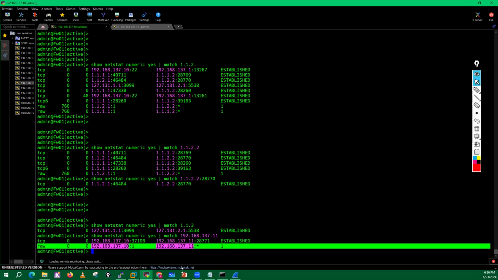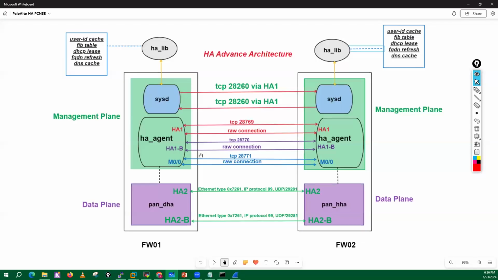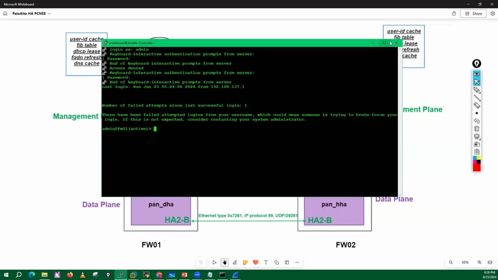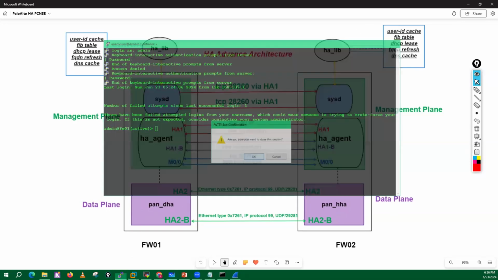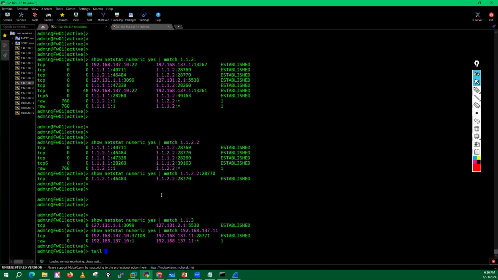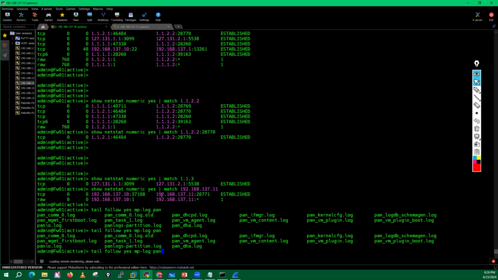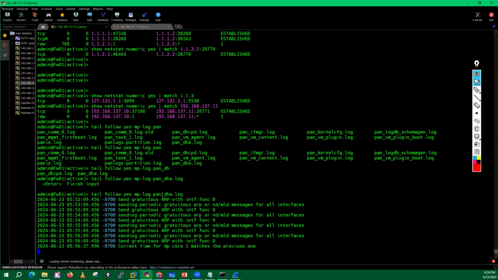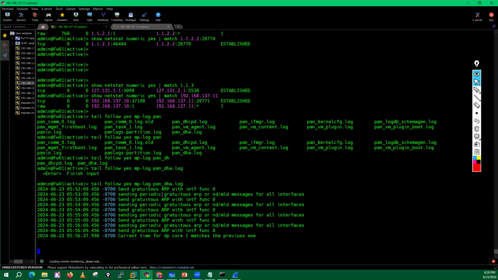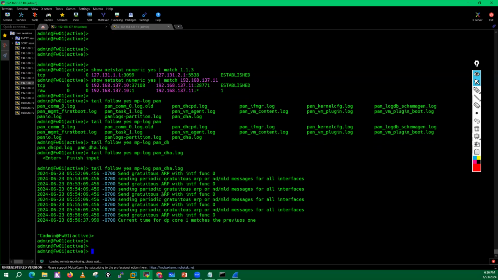Okay, so this is how the HA architecture is available inside your Palo Alto firewall. Now, one more thing, you can also check the logs of the PAN-DHA daemon, but this is related to the data plane, and we do not have any configuration at the data plane, so we will not see much. Just remember. If I type this command, tail follow yes mplog pan-dha.log, see, there's not much here, because we have not configured any data plane.